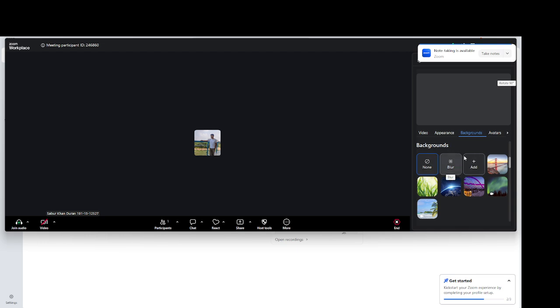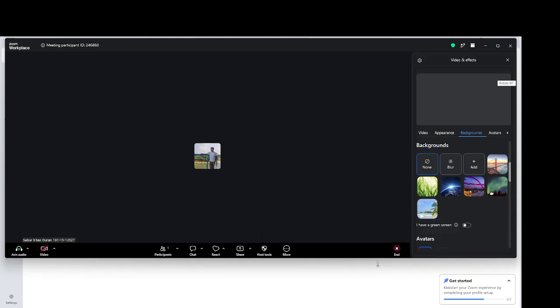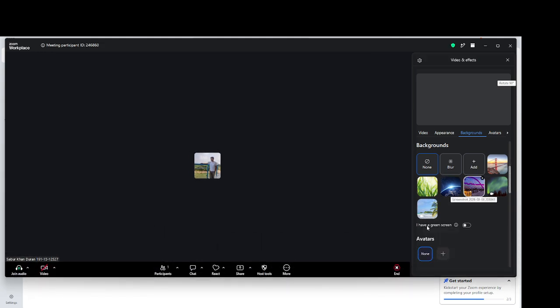In my case, the blur option is available, but it is not working because my computer does not have a camera connected. Zoom can show the background options, but the blur effect may not work without a webcam.